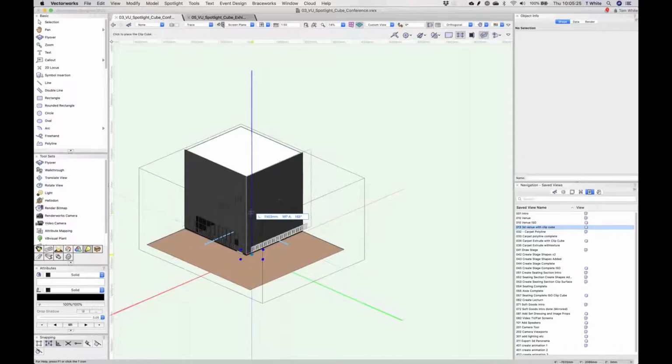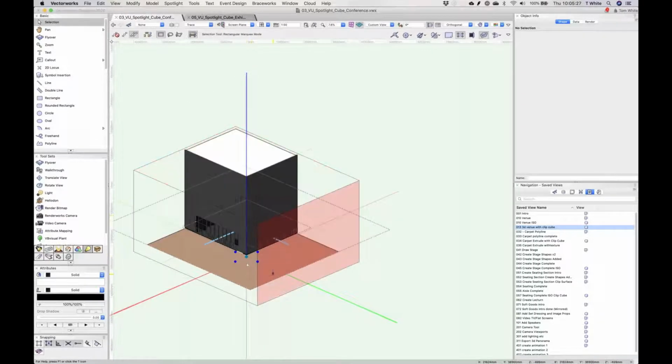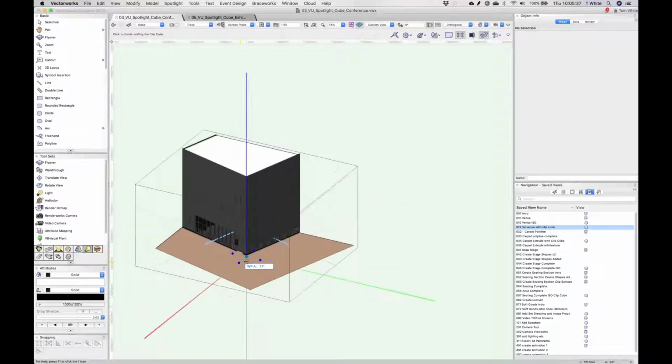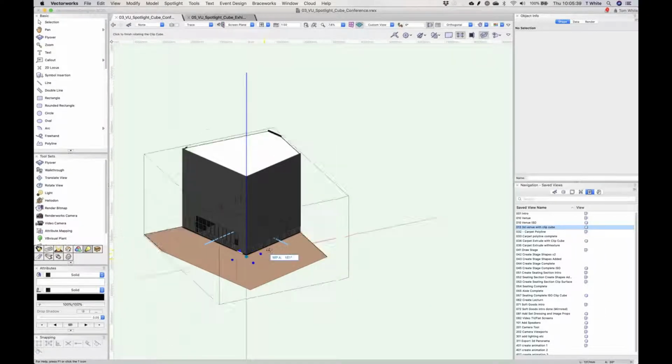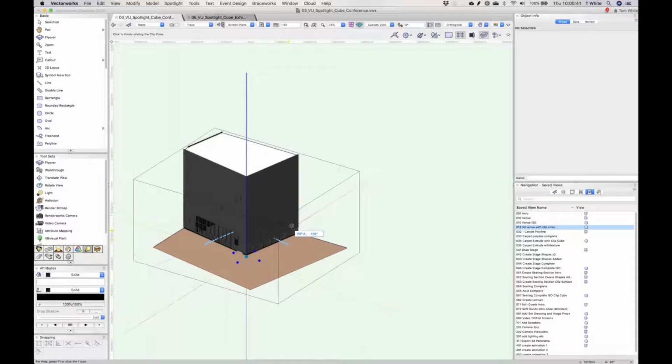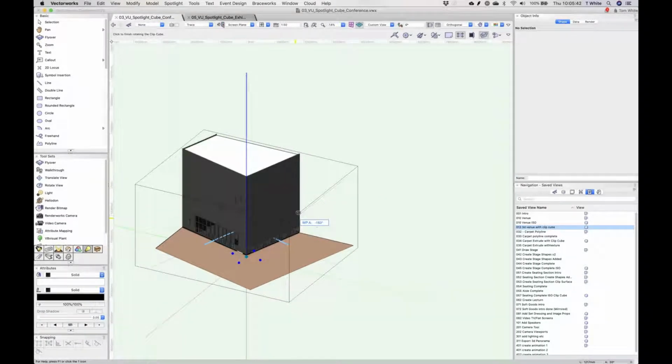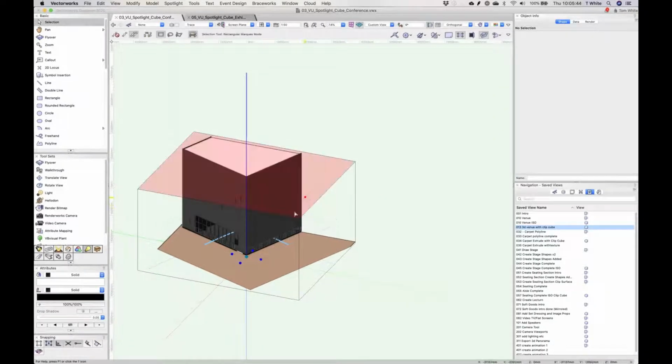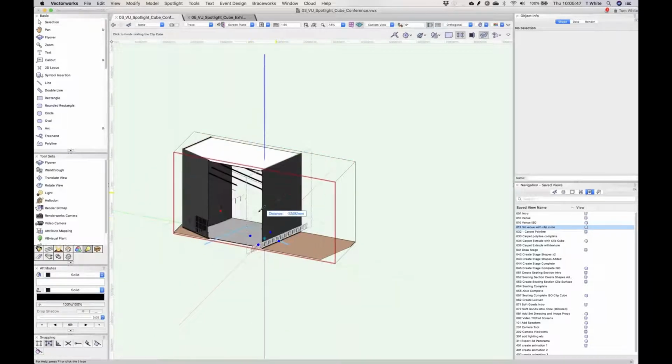Okay, so once I've got the Clip Cube in the place that I want it, I can also rotate it around. So each one of these dark blue dots, you'll see I get the rotate icon on my cursor. I can click and hold and just rotate this Clip Cube around and cut through the model on a particular angle.